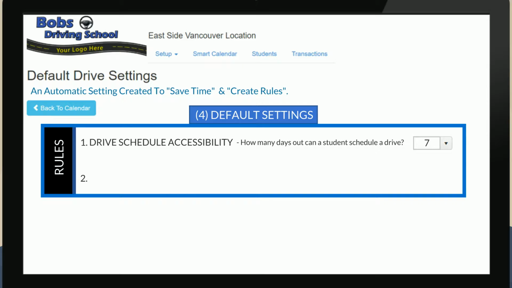Default setting rule number 2, days between drives. How many days are required between drives? This setting prevents students from scheduling drives too close to each other. So, if you want a gap between drives, select the appropriate option.